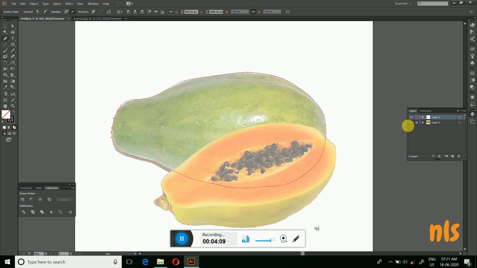Now we adjust the line, just taking the direct selection tool, and we adjust the anchor points. We also refine it with the smooth tool. Now we are using the smooth tool to smooth this line. I'm happy with this, so we can move forward.